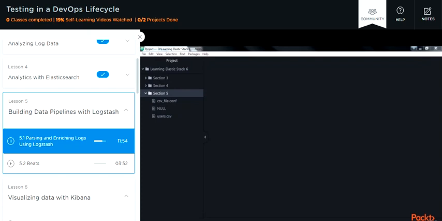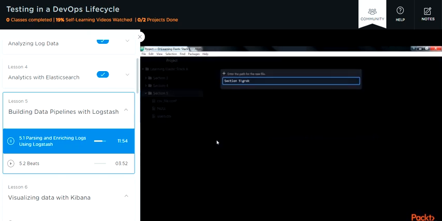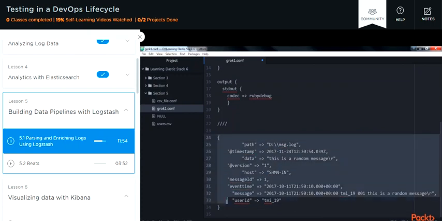Similar to the previous examples, we will create a new file and name it as grok1.conf. Here we will add this code snippet and understand the code in detail. If the input line is of the format shown in the overlay, then the output will be generated as this code snippet.